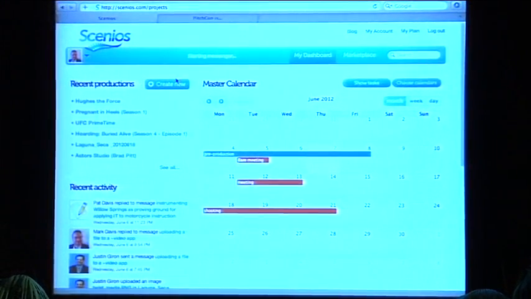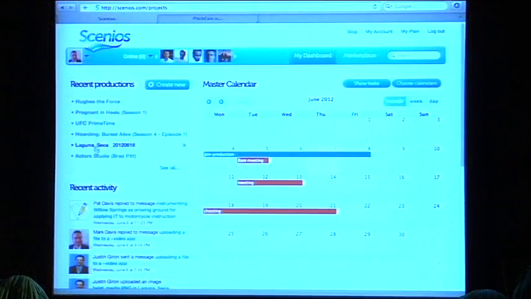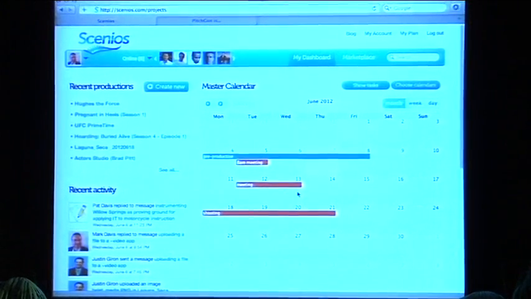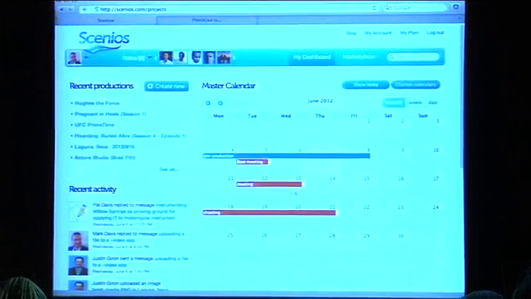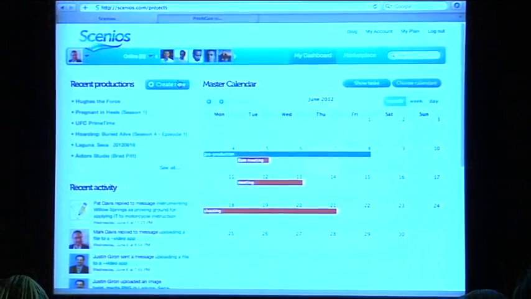Okay, when you first log into Scenios, you see your dashboard, right? So you see recent productions that you're working on, you see recent activity across those productions, and you see a master calendar across the different shows that you're working on. But this is a new show, right? So I'm going to start from scratch. I'm going to click on Create New.